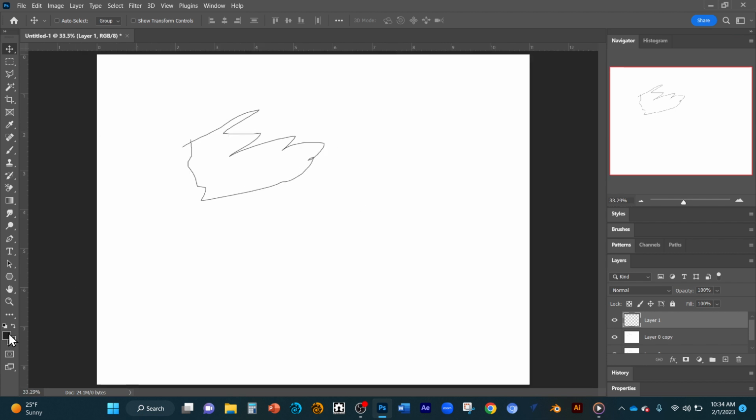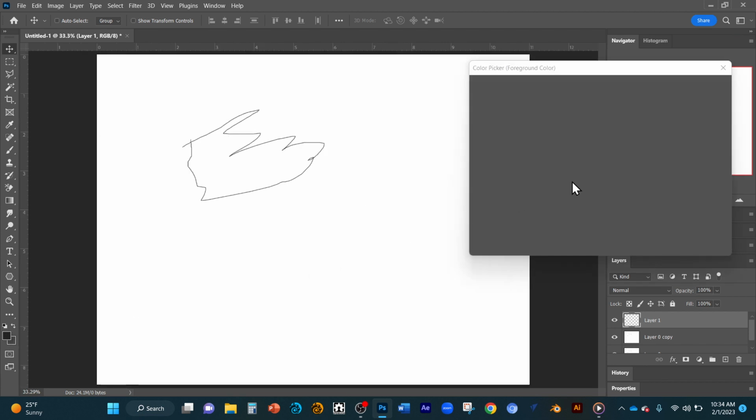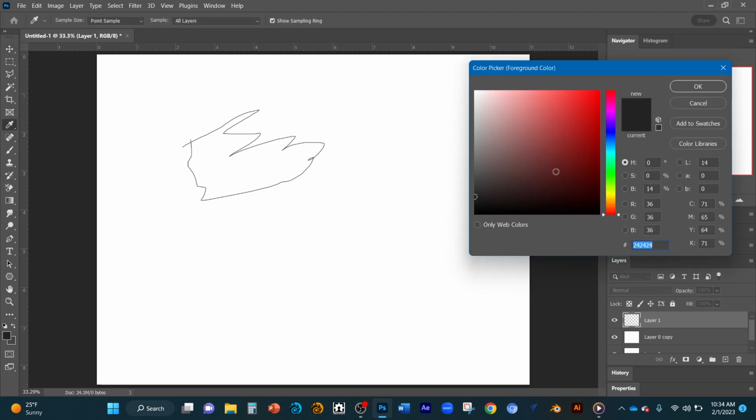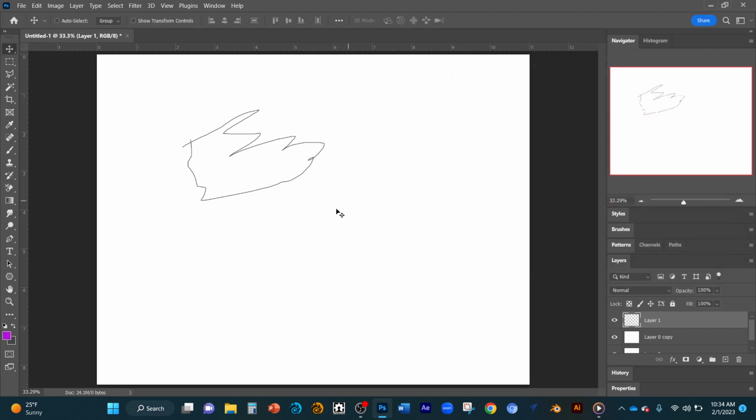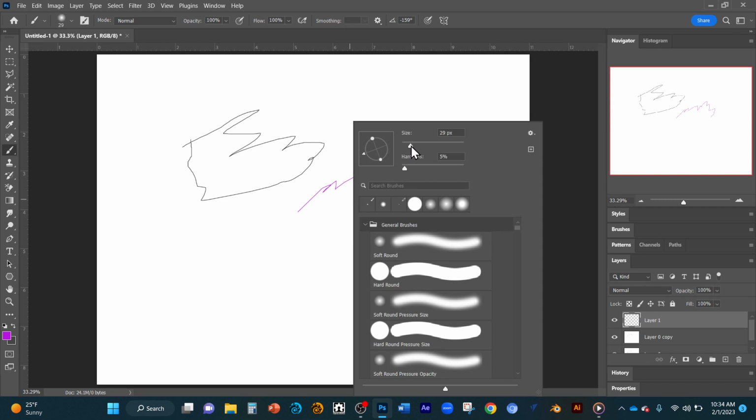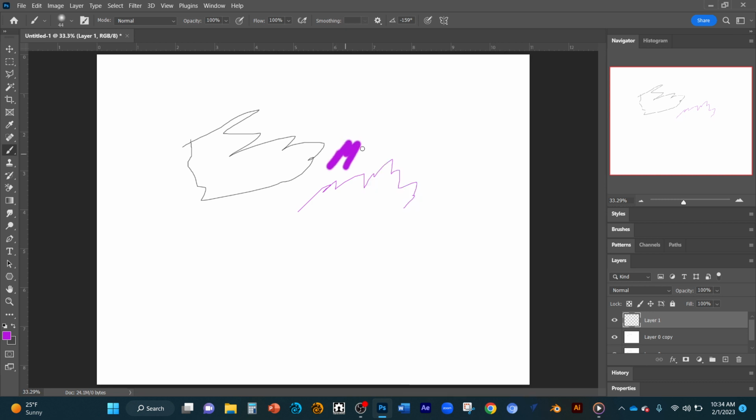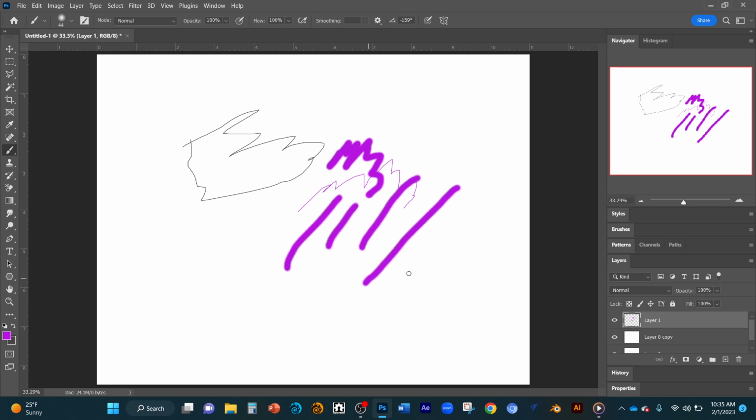You can always change color by either clicking on this and choosing your color. You can slide back and forth, choose any color you want. Press B for brush. You can do a right click to increase the brush size. So try using the brush either with the mouse or with the stylus.